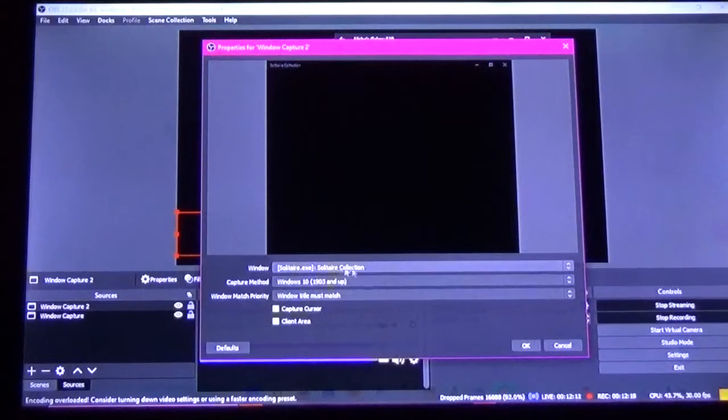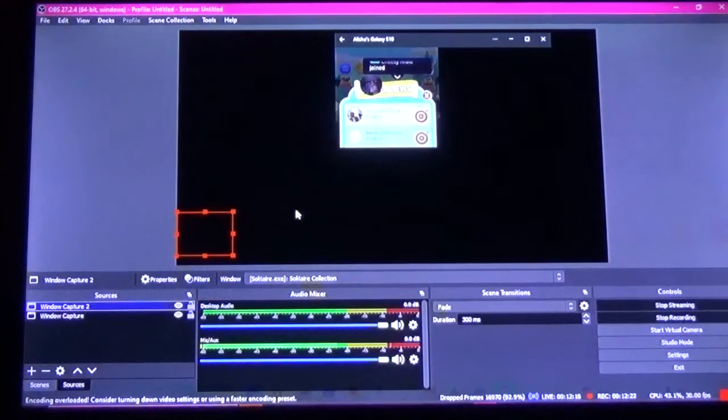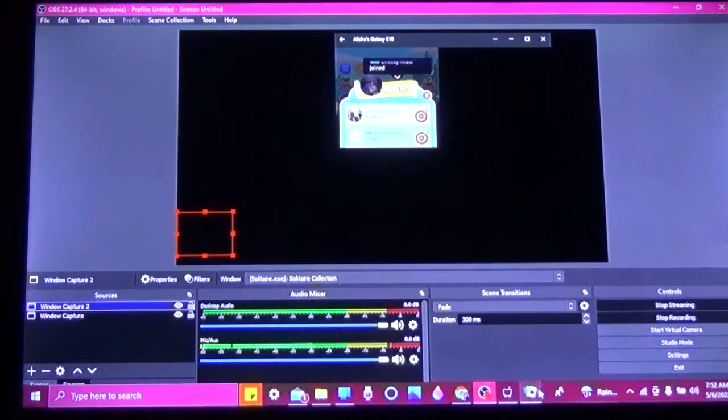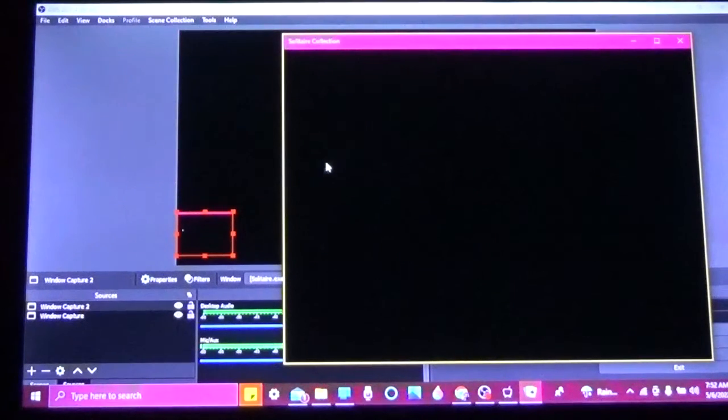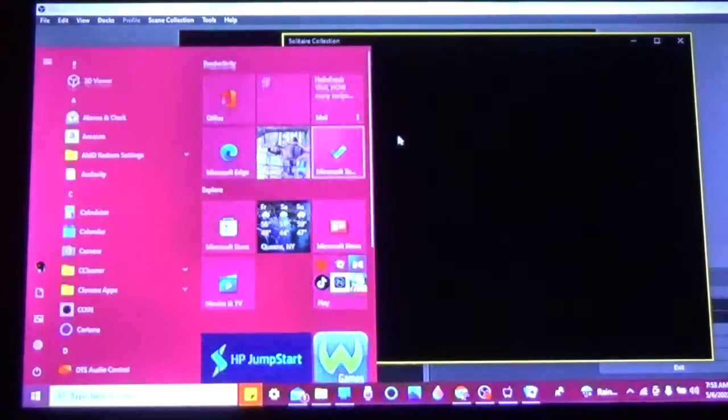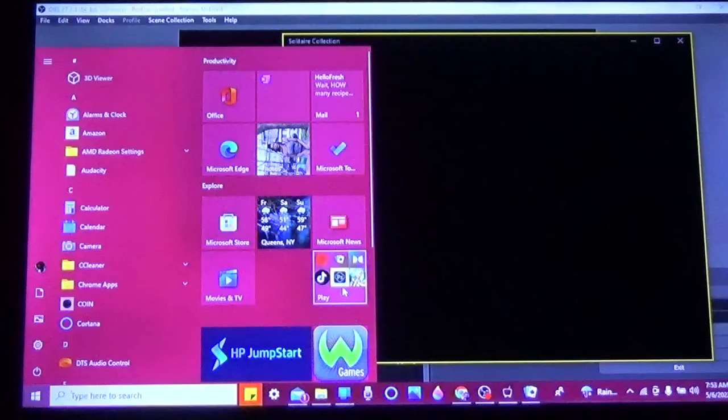Just go to your Windows Properties, click on Solitaire, click OK. And then once you have your Solitaire open, you'll see your Solitaire here. As soon as it opens, once it finishes loading, it'll be there. It's just showing you exactly the same screen. Okay? I wish I could show you something other than my computer, but I don't have many games on here.